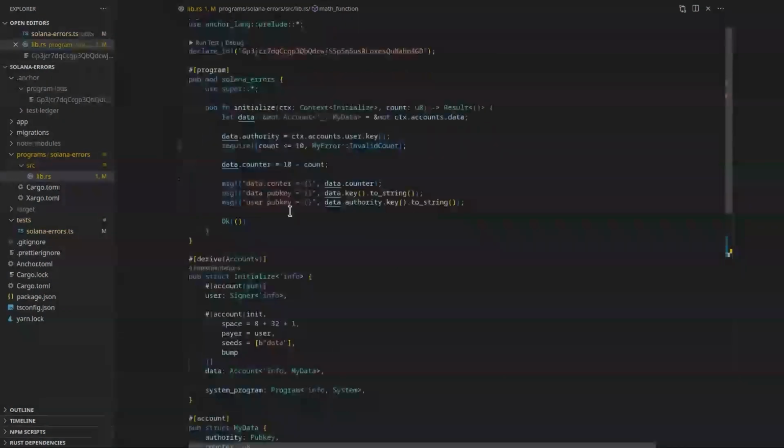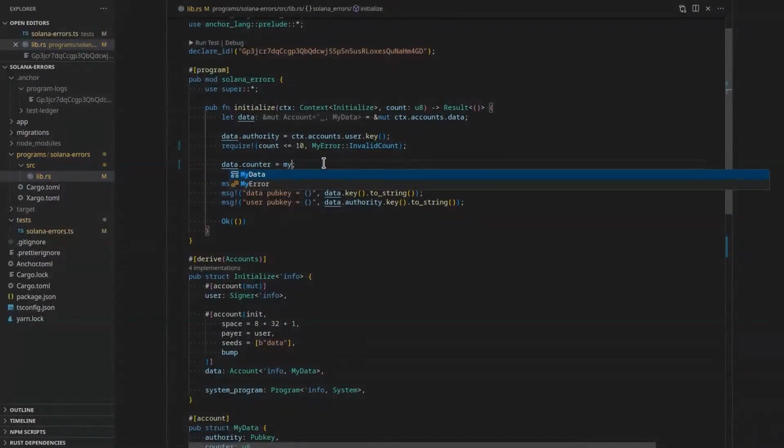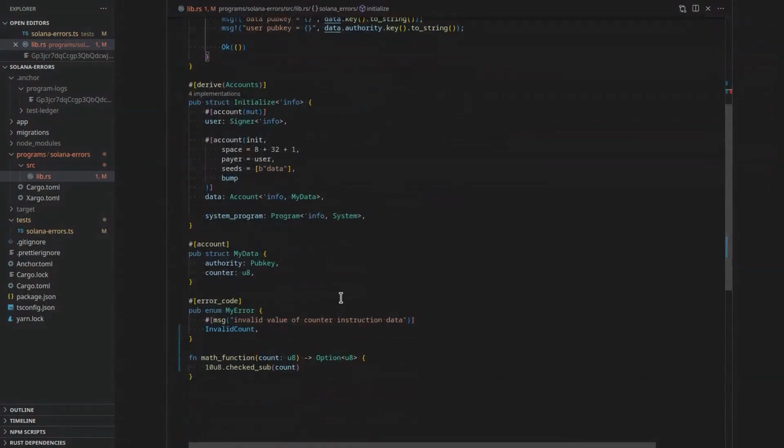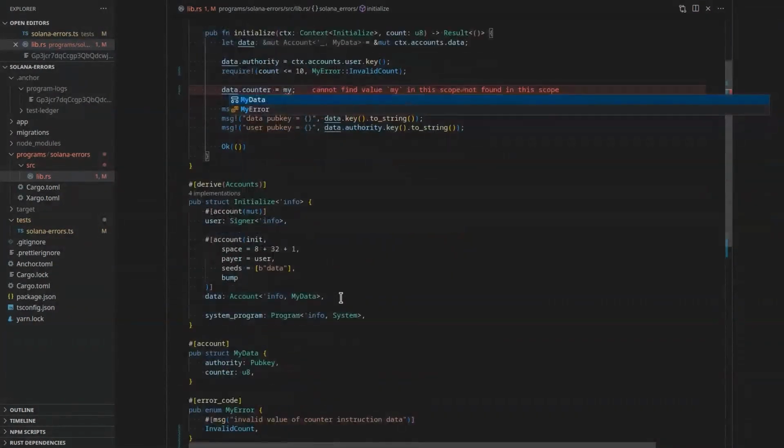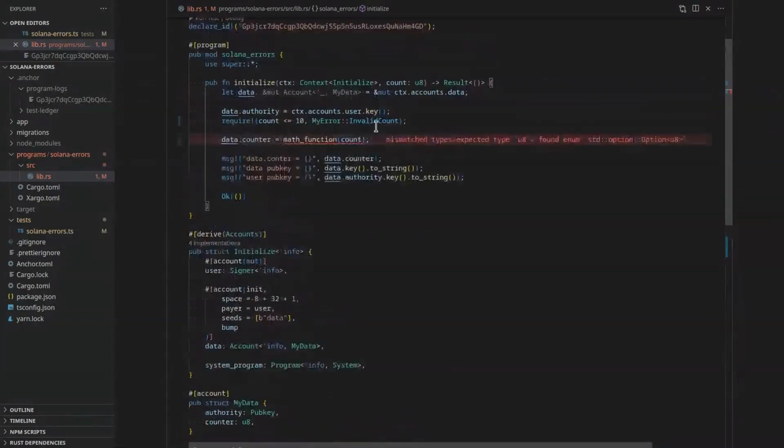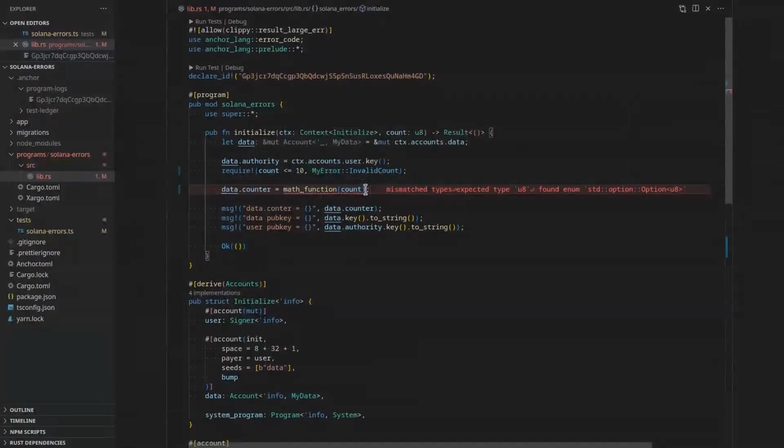And to call this function, we'll just call it like that. As it returns the option type, we would either need to handle the returned option, but in this case, because we have already the require condition here, it will never be None. So we can just unwrap it. It's redundant here, but it's just for the purpose of this exercise.